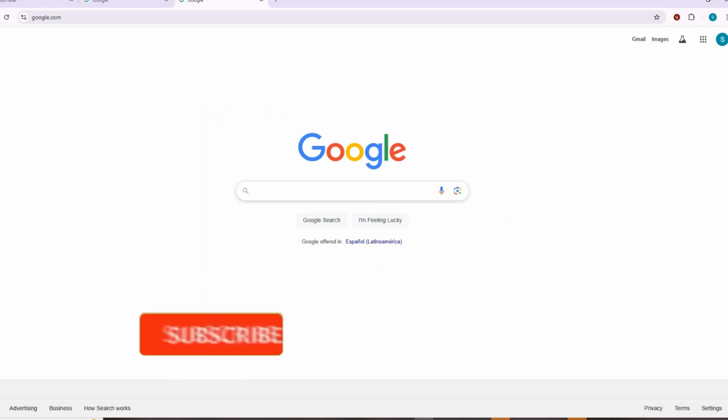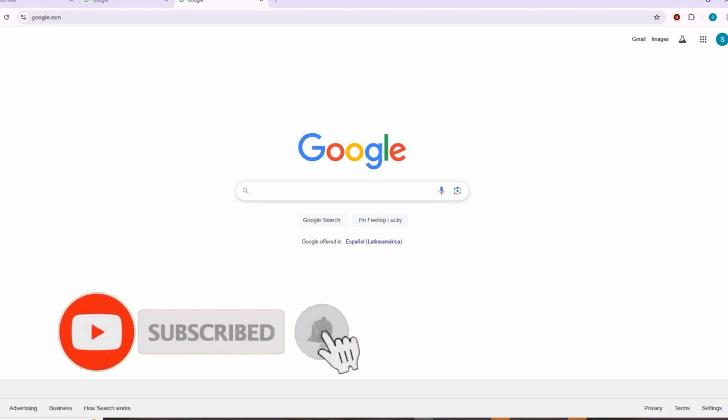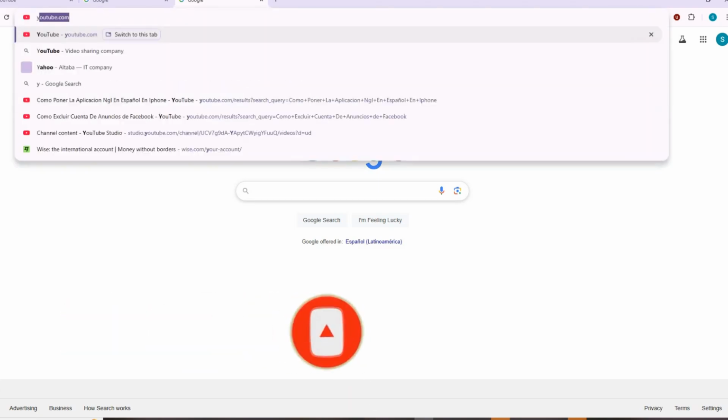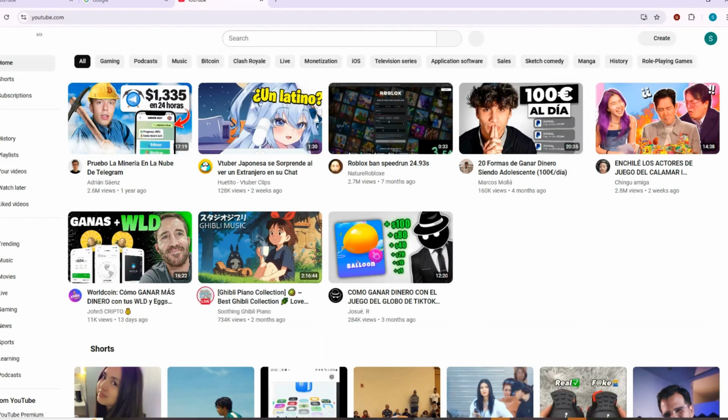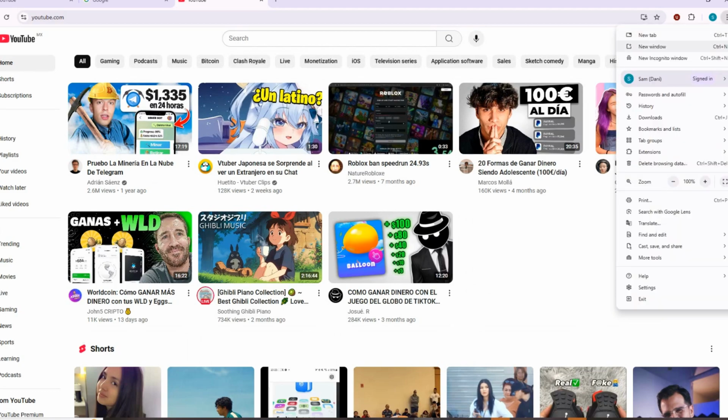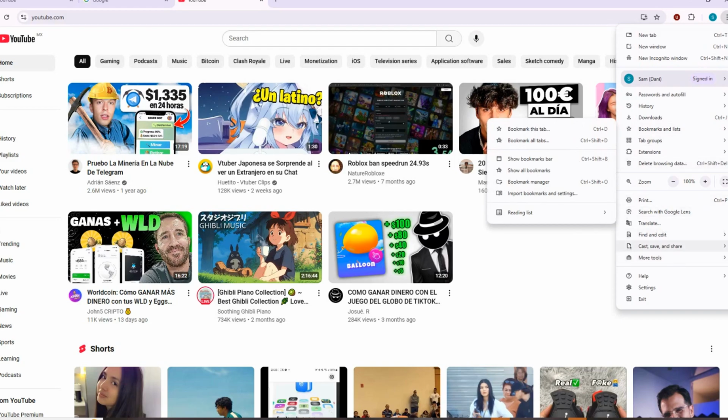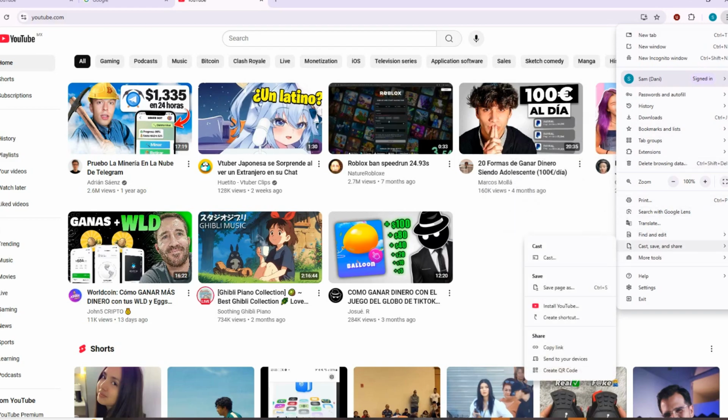This time we check how to install the YouTube app on our Windows 11. So let's start. Just go to your browser and then go to youtube.com. Then go to the right side, to the three dots in the corner, click there, and then go to the option that says cast, save and share. Here another menu appears, and just click on install YouTube.